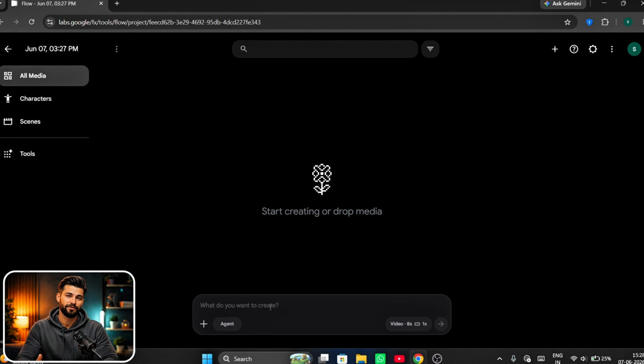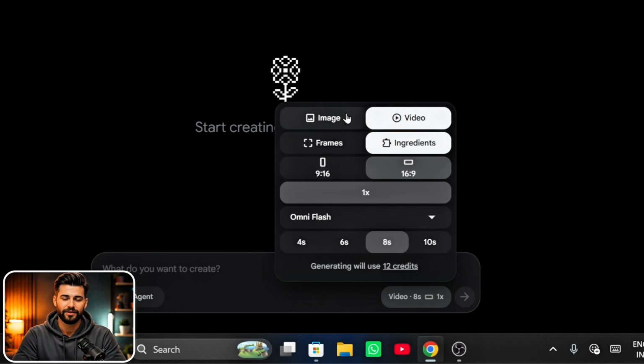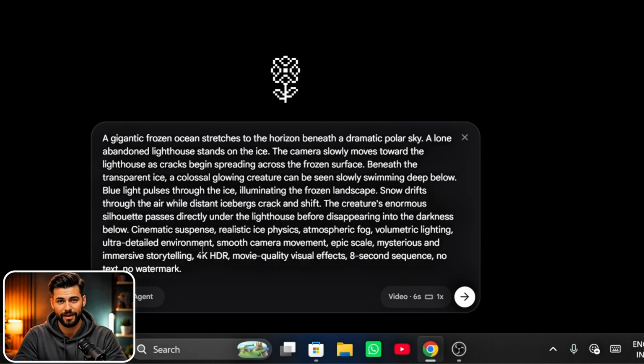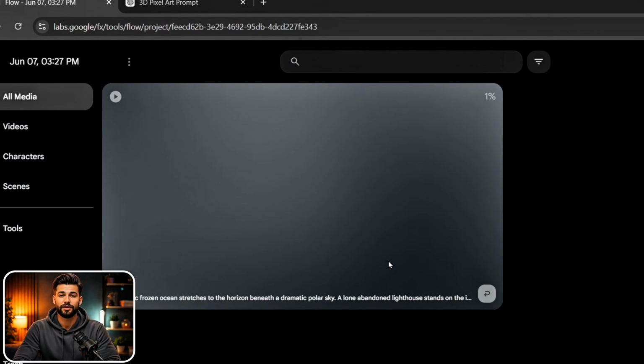This homepage will open in front of you. Now to generate a video from text, click here. Since we want to create a video, select Video, not Image. Set this to 1, and then choose the video length you want from here. After that, paste the prompt for the video you want to generate. Then press Enter. Your video will start generating right away.